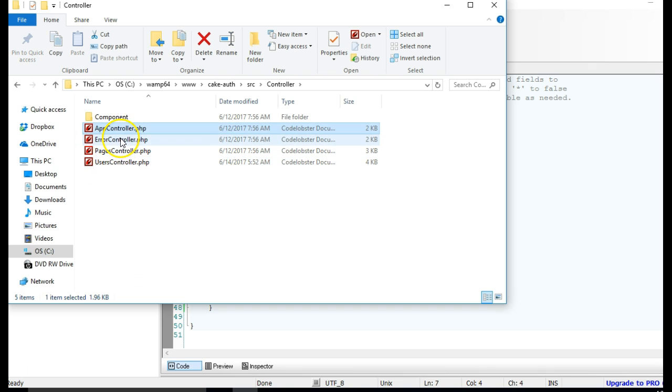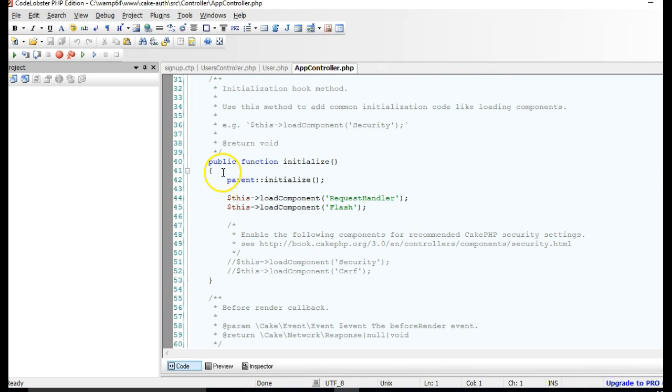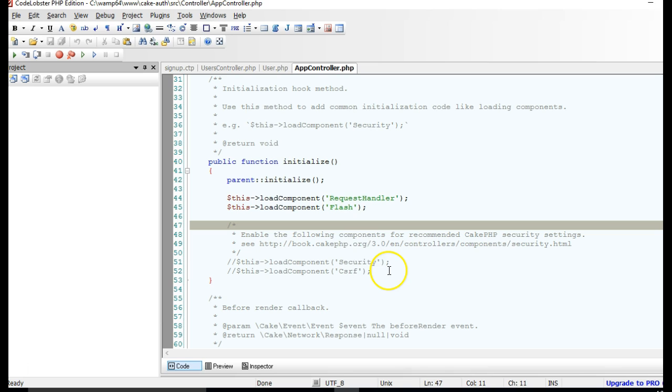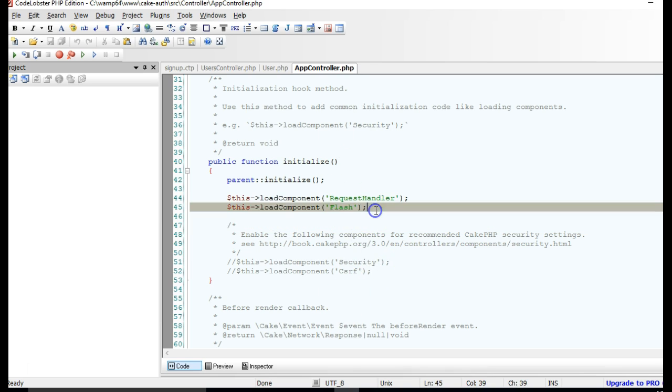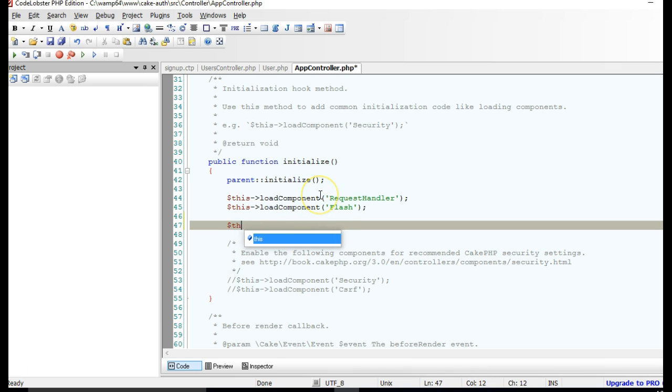So we open it in your favorite text editor, and this is mine. Then there's an initialize function. Any code that you put here runs by default in all other controllers when your app is being initialized. So what we have to do is add and load a new component right here. So what we can do is we have this loadComponent, and we're going to load a component called Auth. This Auth is going to handle all user authentication and authorization.